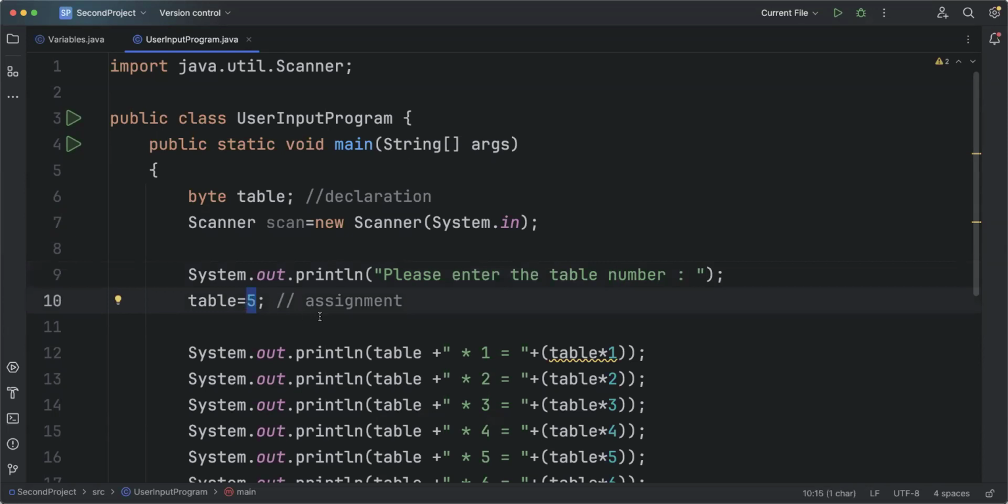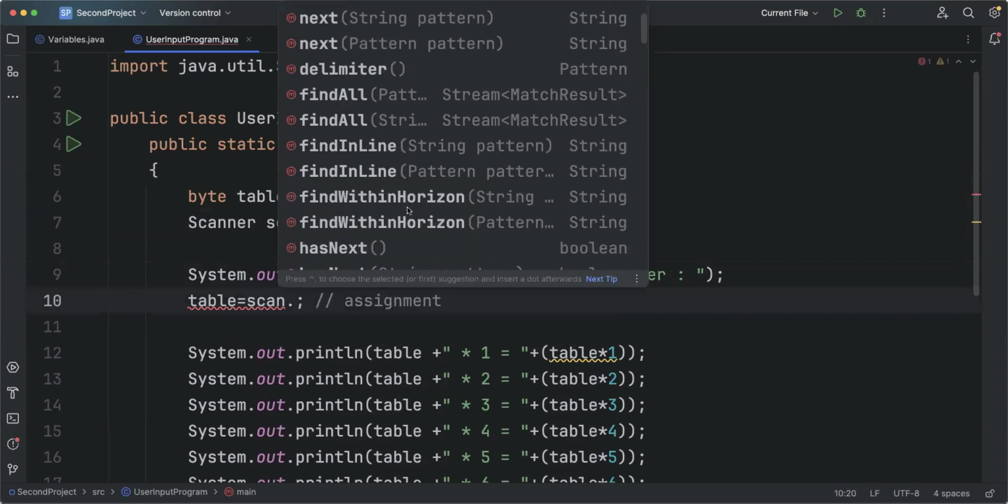So what are you going to do? The specific way is that you have this name called scan, that is yours. You write scan and then you put the dot operator. This membership operator will bring up so many things.